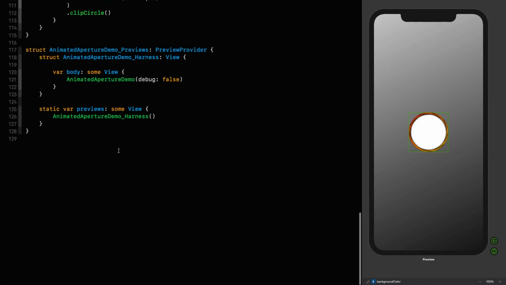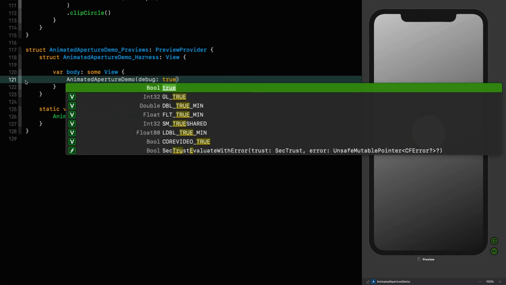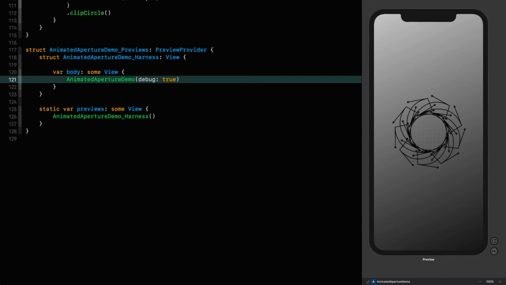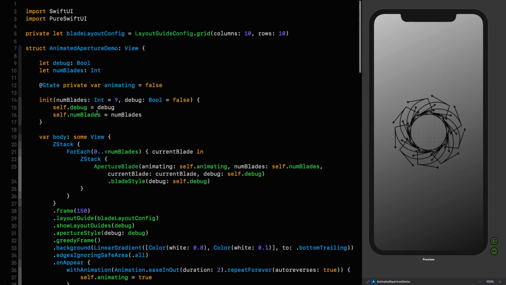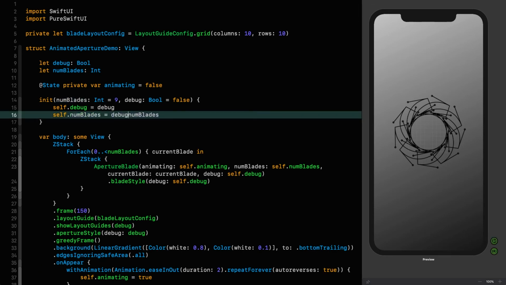Right, so if we go down to our lovely debug parameter and we set that to true, what do we get? Something very unhelpful. So we can't really use this to change our shape because first of all, there are 9 blades there. Secondly, they're all offset. And thirdly, we can't really see the layout guide itself. So let's solve these one by one. If we're debugging, we only want there to be 1 blade. Easily solved. Number of blades, are we debugging? Yes. Make it 1. All right, if I resume that, we should only see 1 blade.